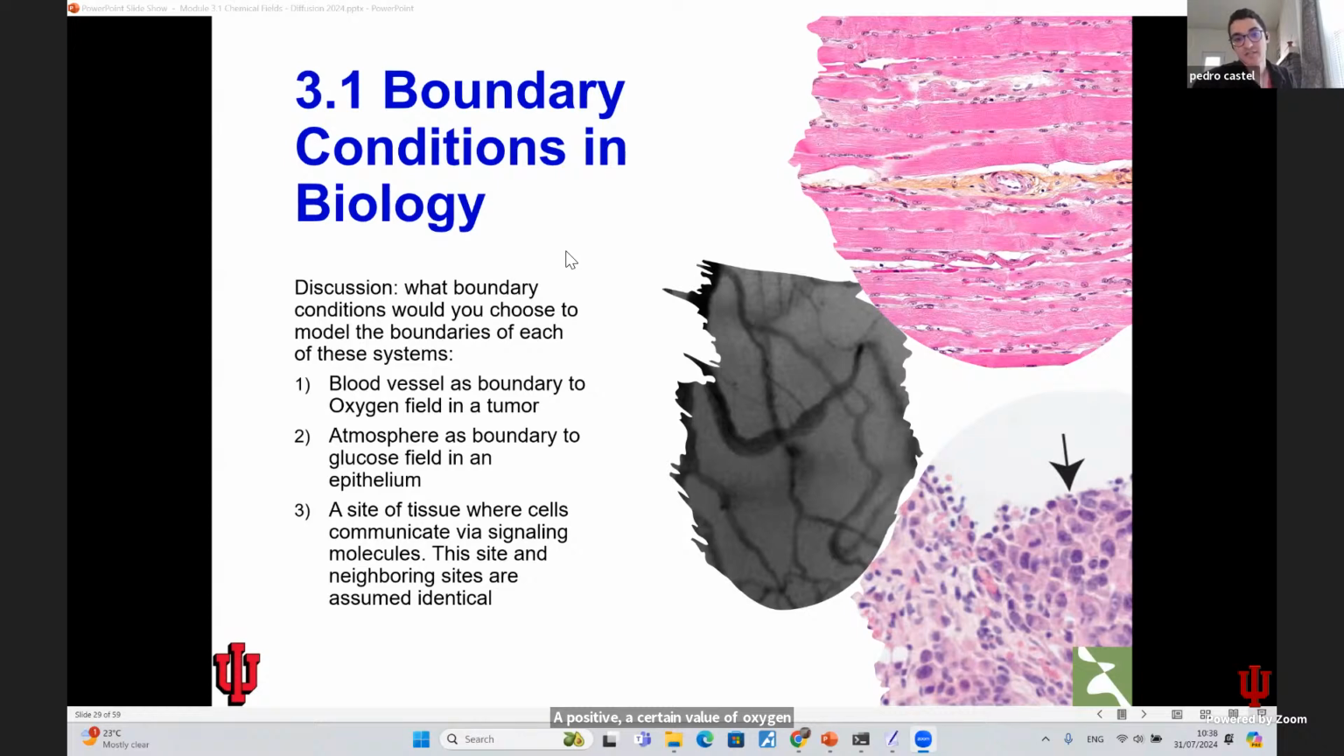Let's go to the second case. So atmosphere as boundary to glucose field in an epithelium. So you have the epithelium, you have the cells of the epithelium, they have a glucose field. And now we are simulating where our boundary is the atmosphere, the outer atmosphere. So you have air and epithelium, and in the epithelium, a glucose field. What is the appropriate boundary condition, boundary constraint in this case?